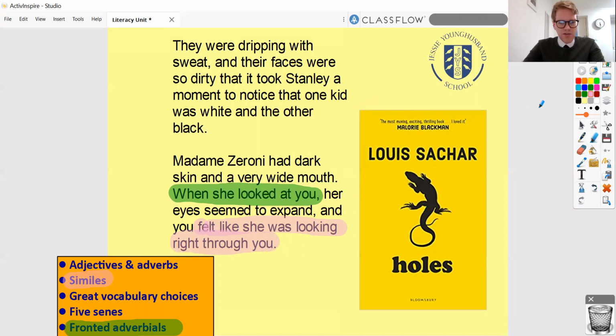I didn't mention the great vocabulary choices in the last one. Anyway, okay. I think there's one sentence in this one that I really love, and it doesn't necessarily fit so neatly into what we've got here, but I just really, really love it. And it's this: they were dripping with sweat.